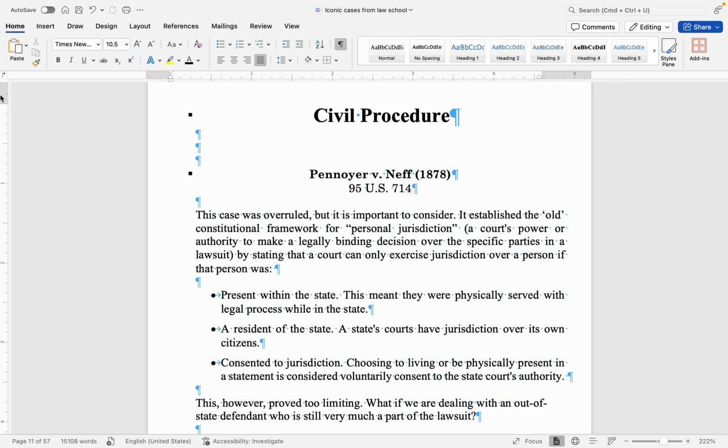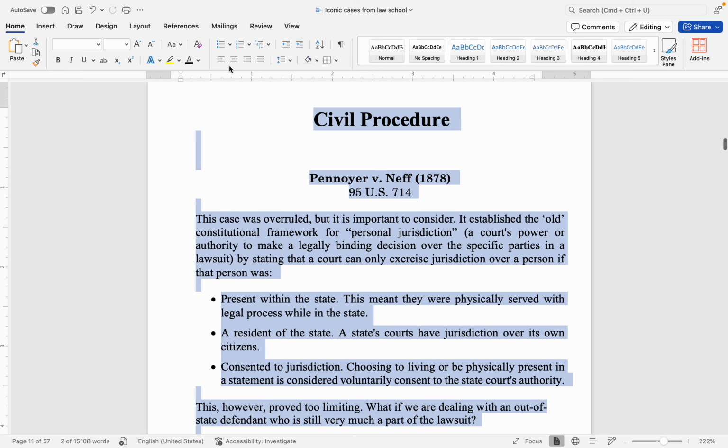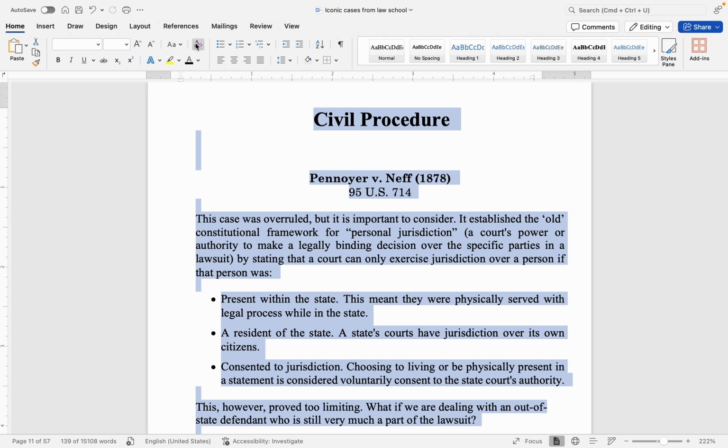Now, I should have said this. You might have thought to highlight all your text and then clear formatting. But the reason you don't want to do that is because sometimes a text will have italicized words. And so if you clear all formatting, it's going to get rid of italicized words that you might have wanted to keep.